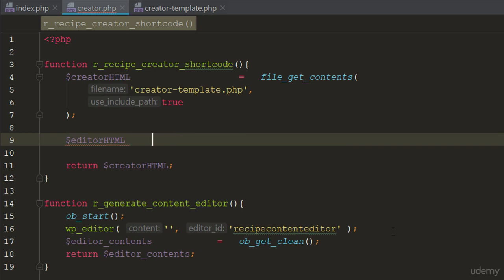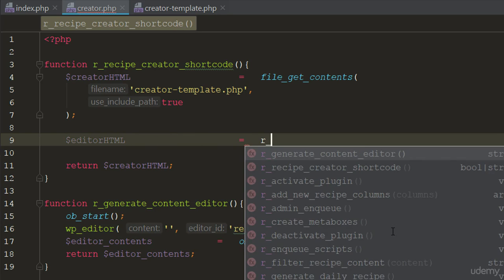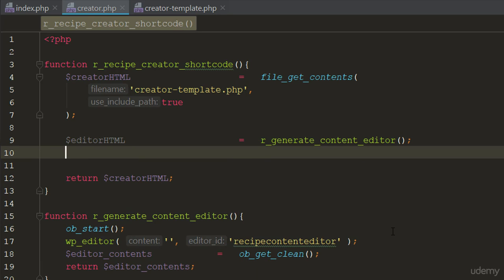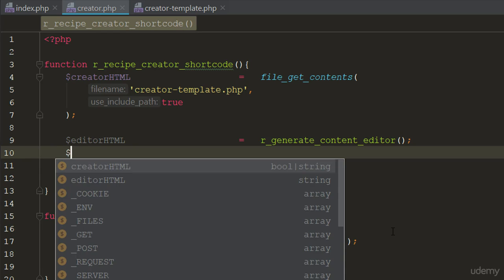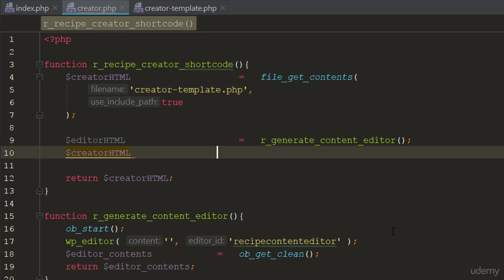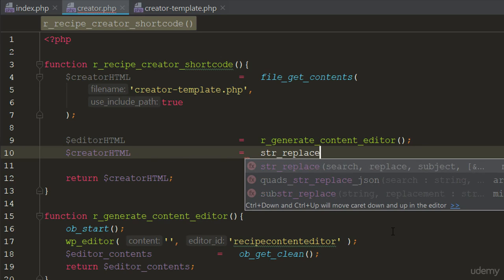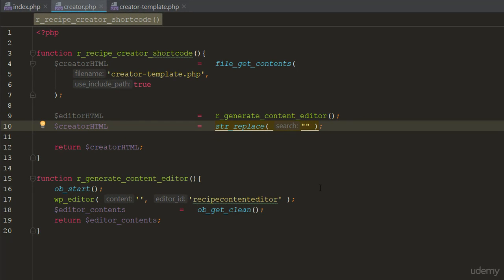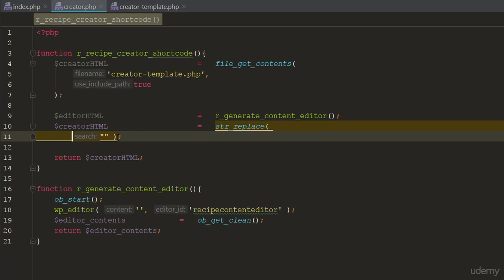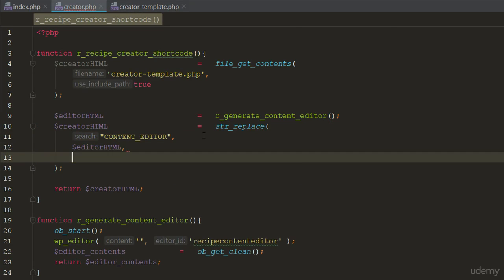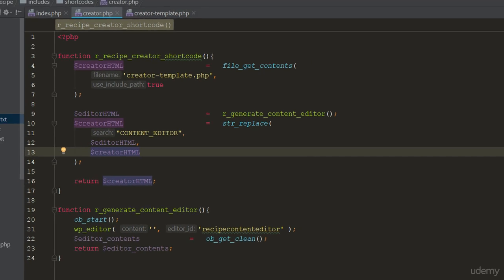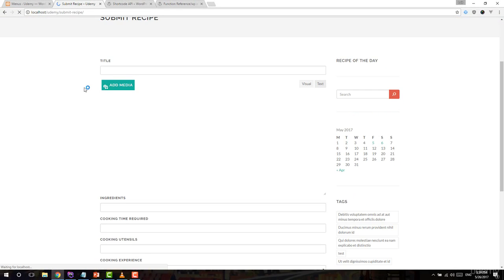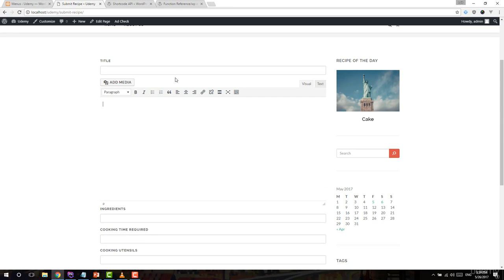We can now use this function, create a variable named editor_html, and set its value to the value returned by our r_generate_content_editor function. Using the str_replace function, we'll replace the placeholder with the generated editor_html. Let's refresh the page, and you should now see the editor being placed correctly inside the form.